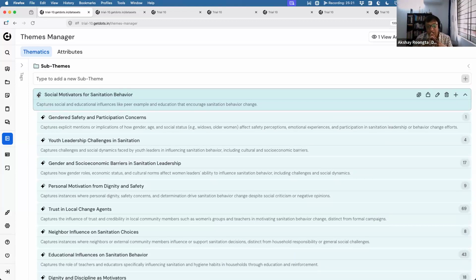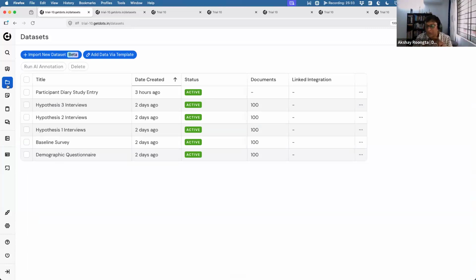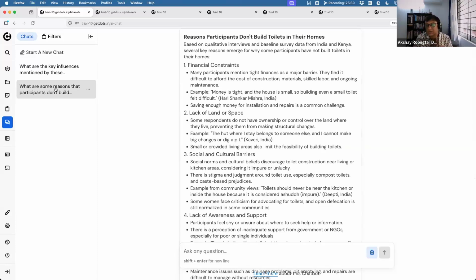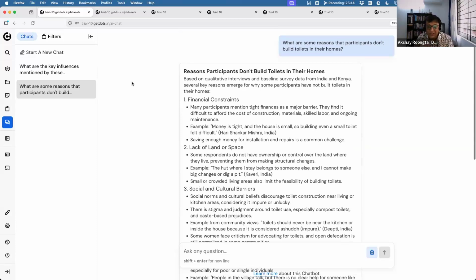So this is just to give you an overview of how each platform is set up for a particular research project and configured for that research project. As soon as your data comes into the platform and is set up, you can immediately start asking it questions. This has become somewhat commonplace, but there are a couple of key differences in how we do this at Dots.